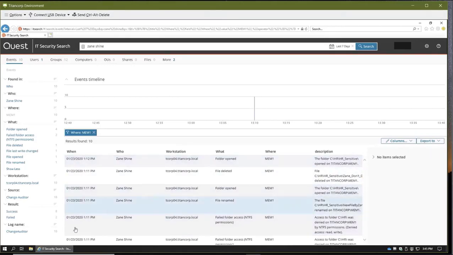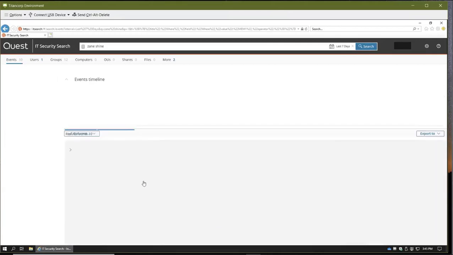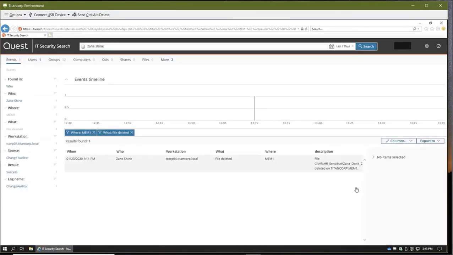We can see the dates here, the description of every file, whether he deleted it or opened it. You can do further filtering if you like on the file delete or any other action to take a look. But it's a very quick way of finding the information without even having to leave the ITSS console.